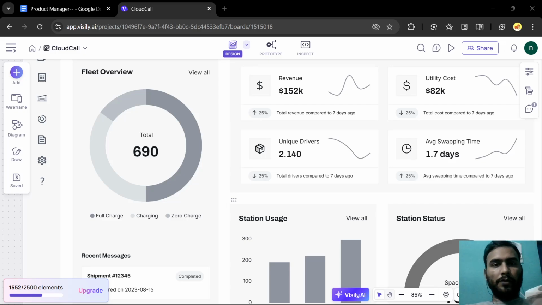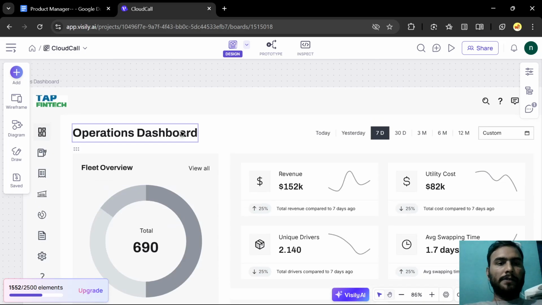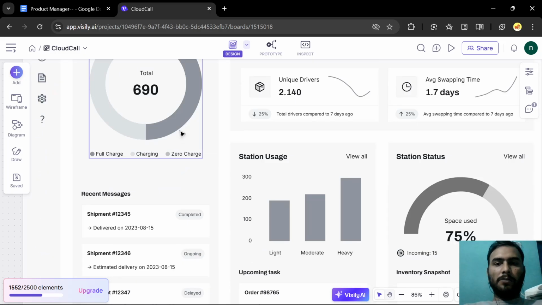Hi everyone. So today I just wanted to dig deeper into one of the modules that I created yesterday. So this is the operational dashboard. It has multiple modules.